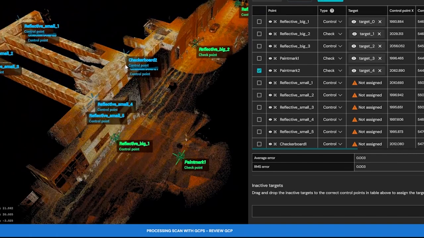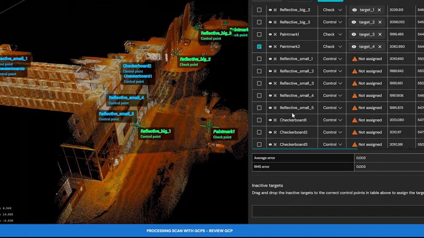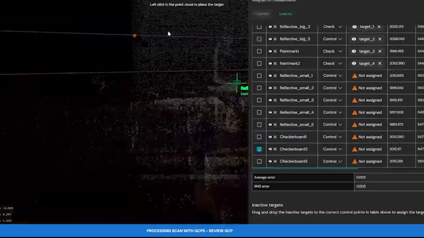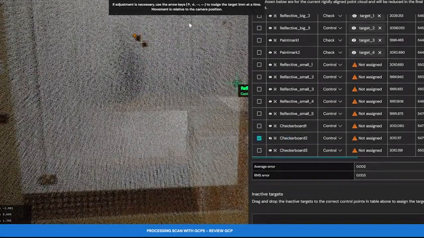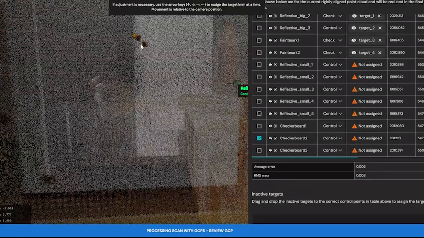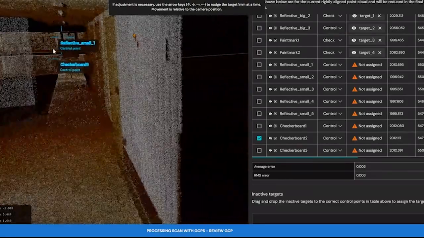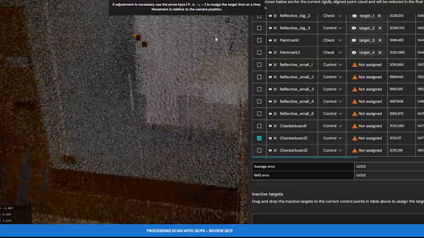So I'm just going to jump to these checkerboard targets, and nudge them into place. Now I can also just rotate around to make sure we've got the depth correct, it's on the wall, and then we confirm that.